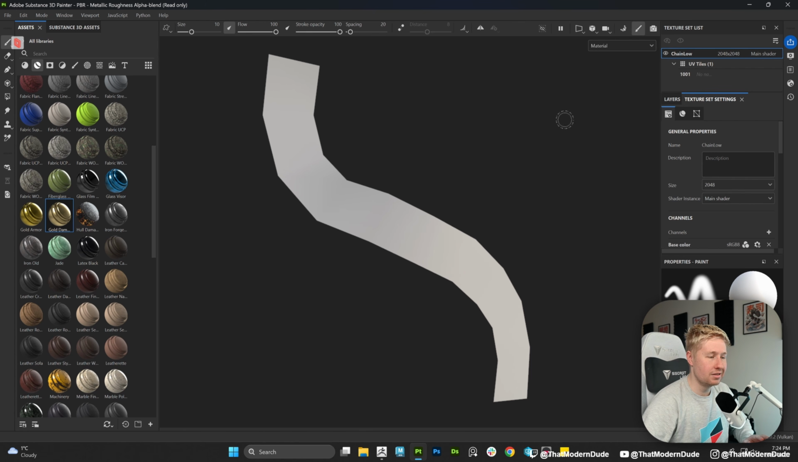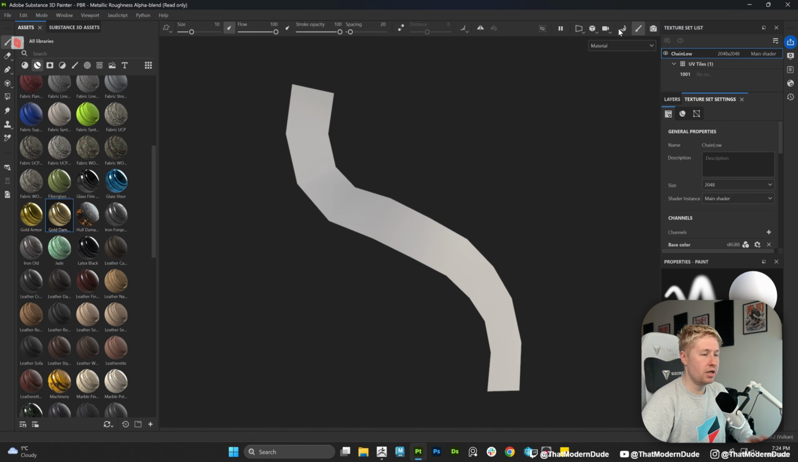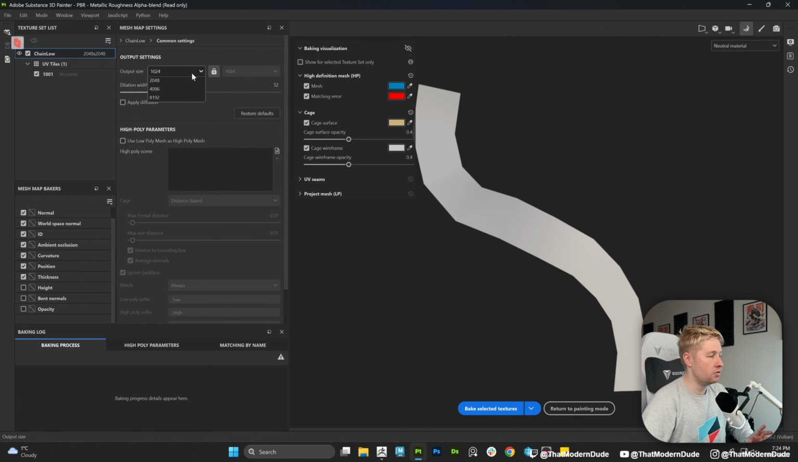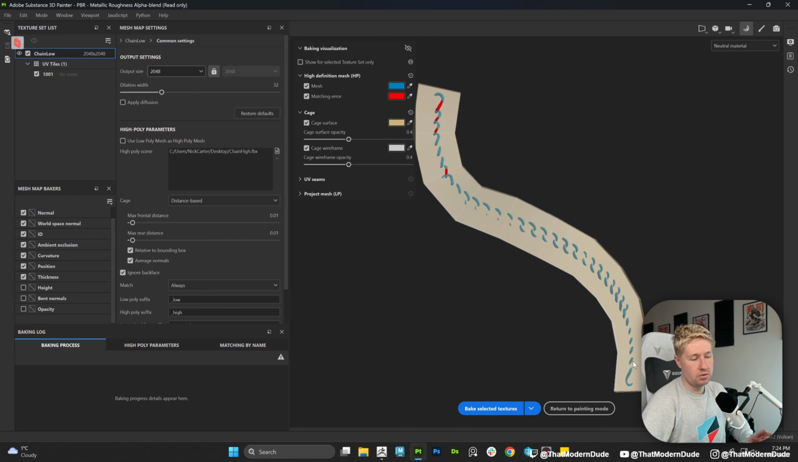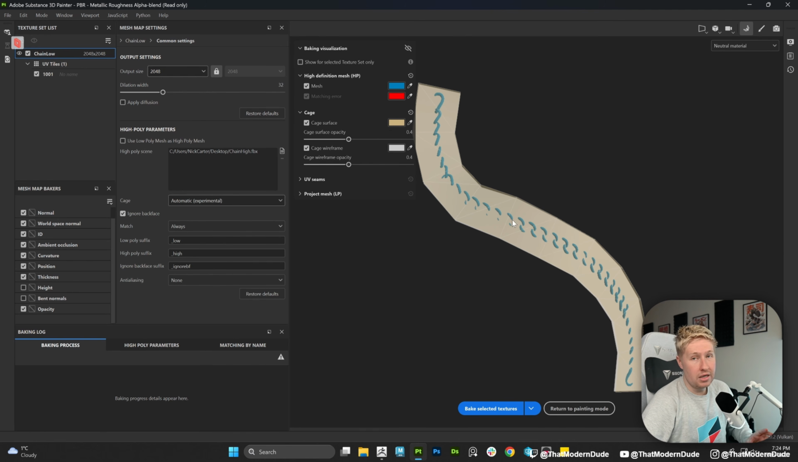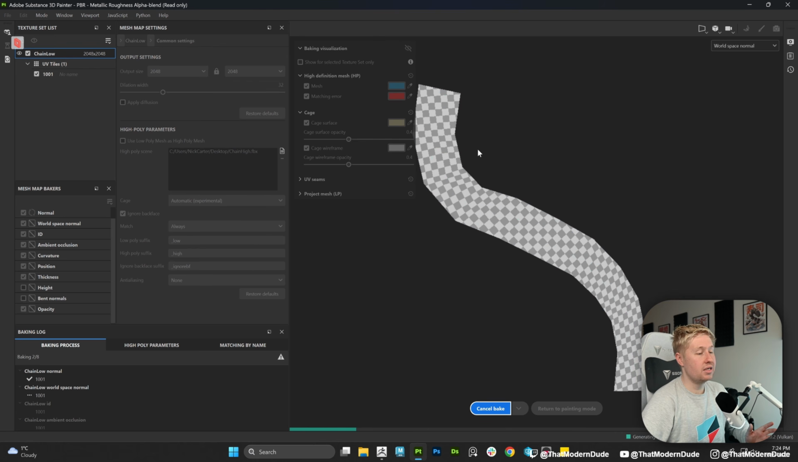Looks great, doesn't it? What we're going to do is go to our baking menu, the little icon up at the top here. We don't have to do a whole lot. I'm going to switch it to 2K just so that we get a good bake. Add the high poly. On the left-hand side, we just want to make sure we click opacity, because we want to bake an opacity map. Then we're going to switch cage to automatic. You don't need to, and it's experimental, but I find it works pretty well. Then we click bake selected textures and it's going to do its thing.